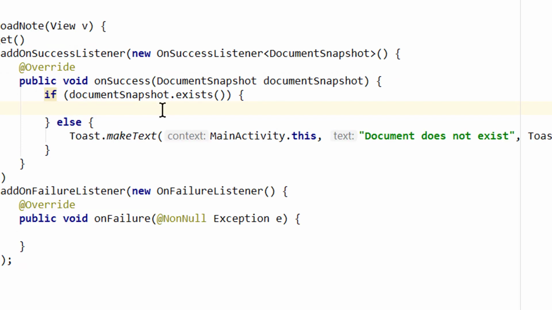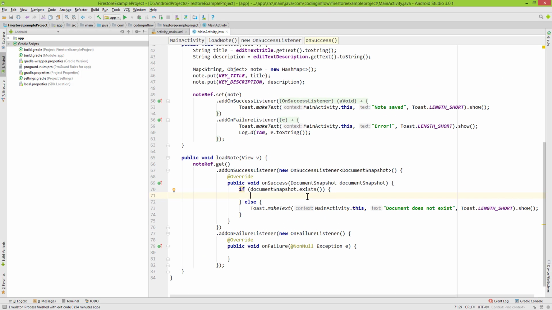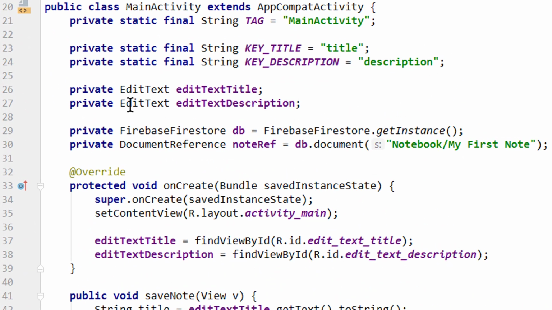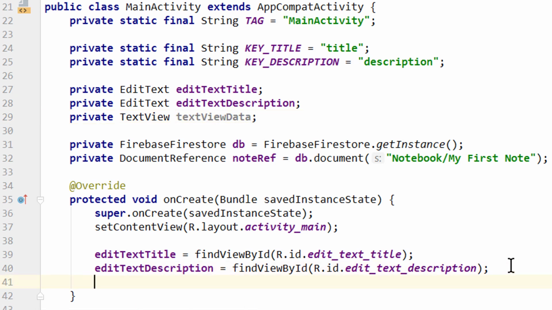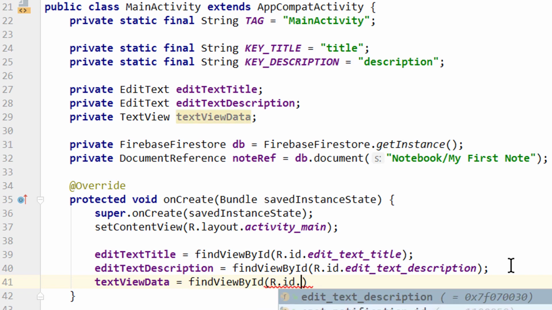And in the if part, we simply want to get our values out of this document and show it in our TextView. For this, of course, we first need a reference to our TextView. So we go all the way up. Below our EditText here, we create another member variable, private TextView. We call it textViewData. Then we assign it in onCreate, textViewData equals findViewById, text_view_data.